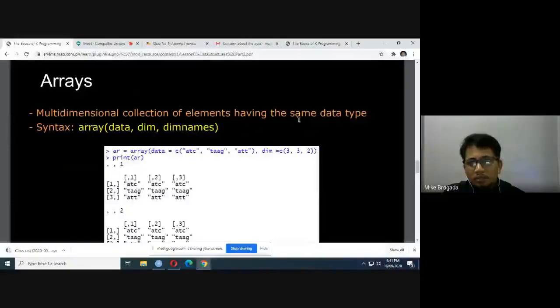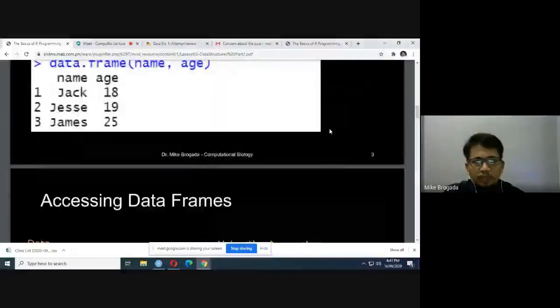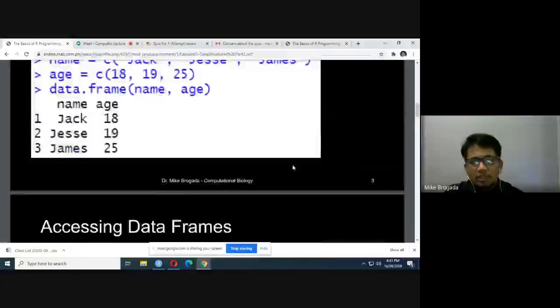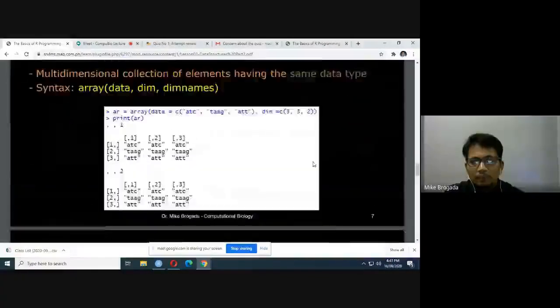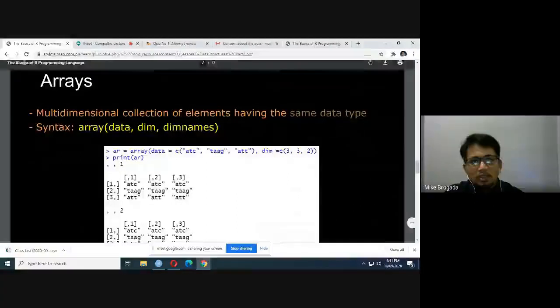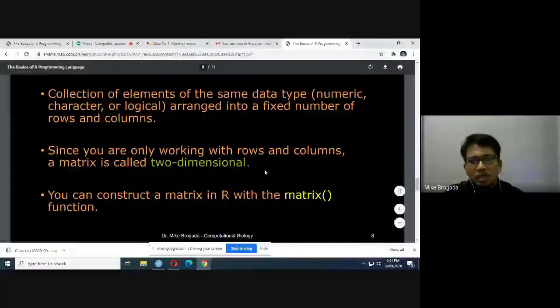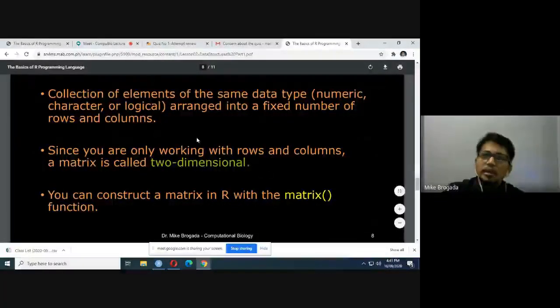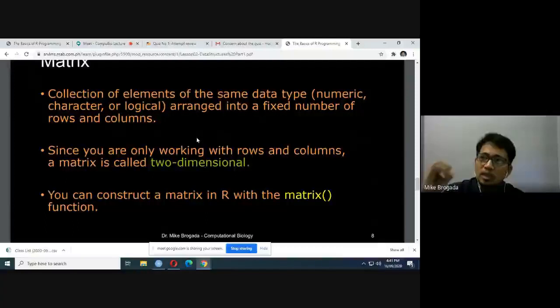And again, ang kaibahan nito, same data type compared mo sa DataFrame, na it can hold multiple data type, just like in this example. Yung kaibahan naman niya sa matrix, yung matrix is only two-dimensional. Okay? So, magkakaiba yan. Matrix, two-dimensional, same data type. DataFrame, it can hold different type of data. Then array naman, same data type, but three-dimensional.